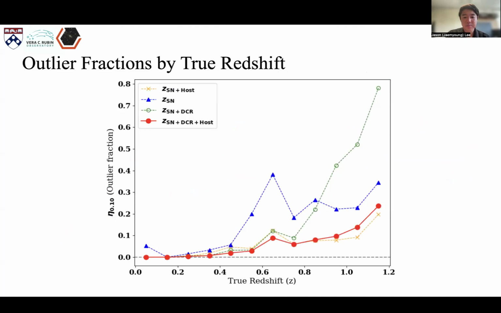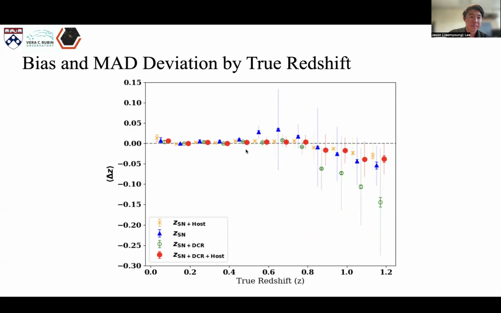These are the outlier fractions by the true redshift. What I wanted to point out was that combining all three does the best up until redshift 0.9 or so. At the highest redshifts, we can be a little smarter about selecting which candidates to combine the CDCR information for. The same goes for the bias and sigma mad. So here the bold symbols are bias values, and bold error bars are the errors on the mean of the bias, and the light error bars are the sigma mad. So same story here, up until redshift 0.8 or 0.9 or so, combining all three does the best.